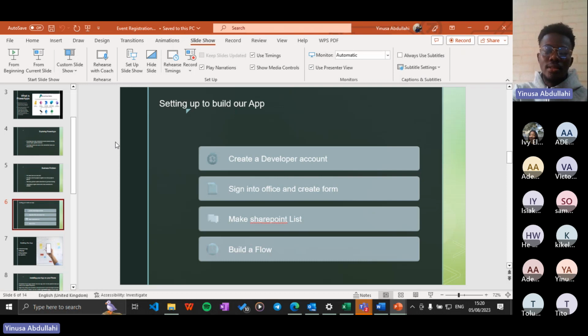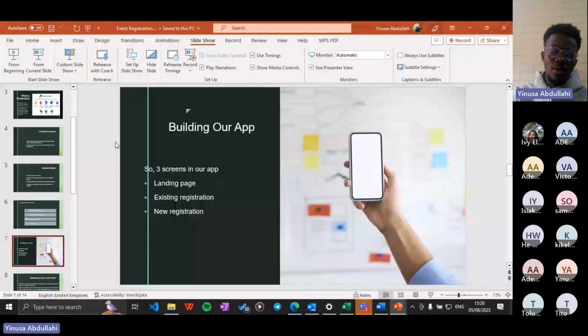Quickly, we'll create a SharePoint list. I mentioned earlier that we're going to touch on Power Automate, so you'll see a little bit of Power Automate. Then in our app, how are we going to build our app? How is it going to look like?